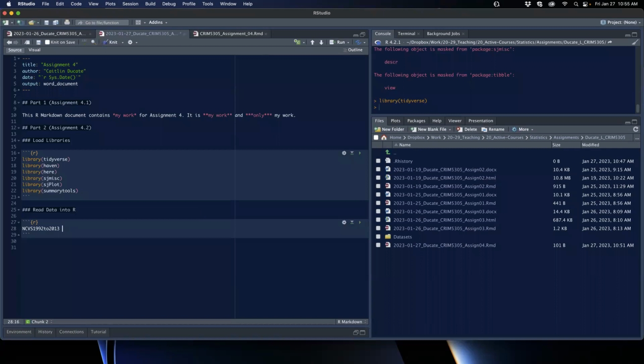You can also just manually type, but I prefer hotkeys. So read SPSS. Remember, I am pressing tab when I want it to autocomplete for me. You can also press enter, and it'll do similar things. Here, datasets, NCVS lone offender assaults 1992 to 2013.sav.